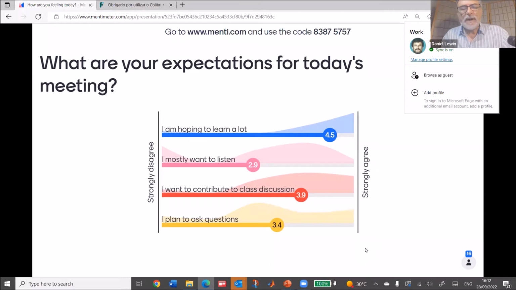Okay, so this is a slightly unusual distribution, but I use this question in every situation I have with people, whether they be students or colleagues or giving a talk like this, internationally, and it's always the same. The highest agreement is with the first statement. Everybody comes to a session like this hoping to learn something, so it's not unusual. But the other three are important too, because if one mostly wants to listen and not get involved, the chances of learning a lot is much lower, right?